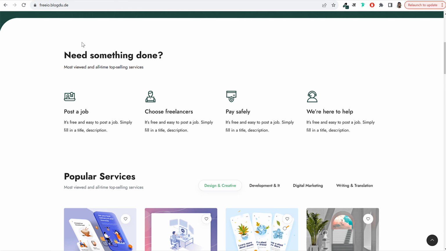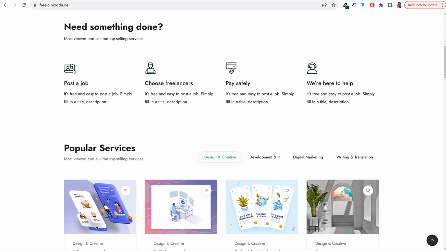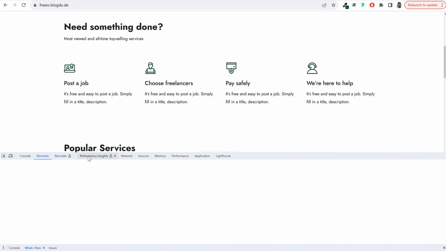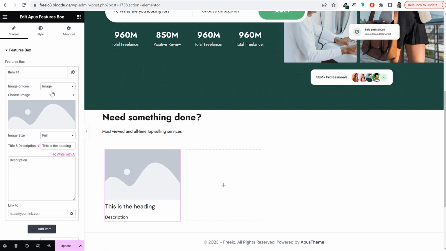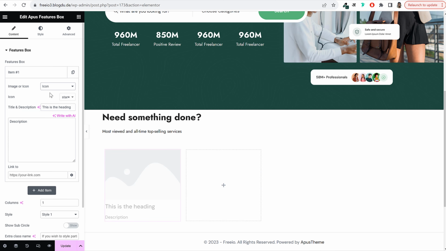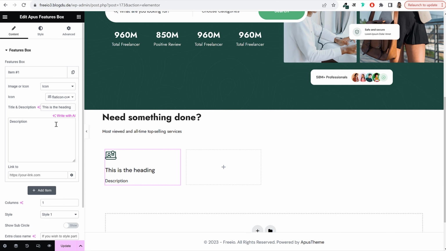And after that, we'll select, this is the icon. If you want to know what icon this is, you can just right click on this icon and click on inspect. And you can see flat icon CV. Okay. So you can search for this. You can actually first select icon and you can search for CV icon. And here it is. You have the flat icon CV.